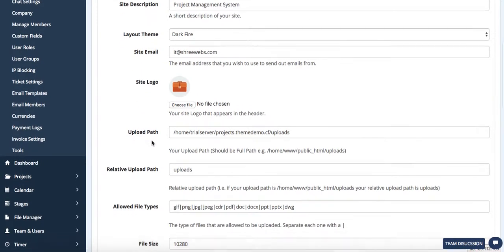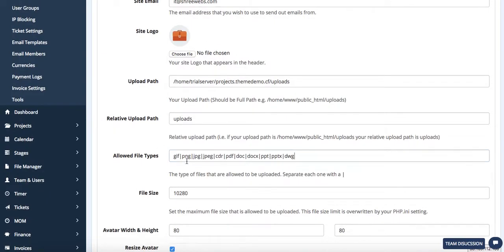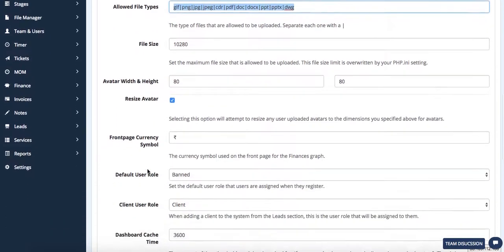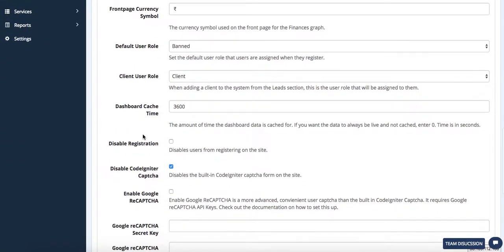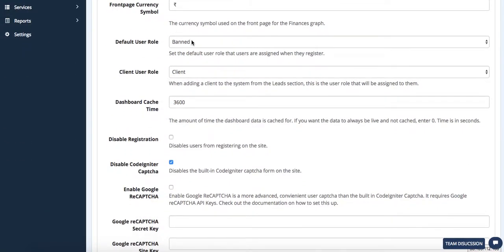The upload path is mentioned here. You can change the allowed file types and other things from here. You can also mention the currency type. Default user role is supposed to be banned so that the new user who is registered will never be able to log in to your system automatically without your consent.